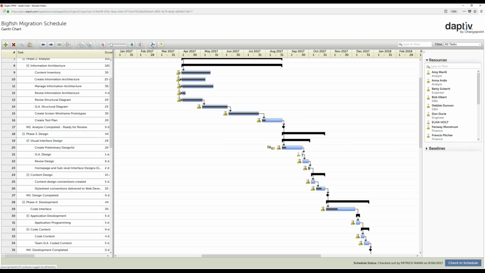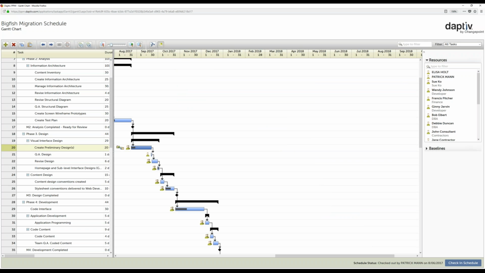And then we have something that's very unique called resource utilization display. So if I click on this little pie chart here at the top, that will actually trigger that utilization display. So now if I click on a task, in this case, I'm going to click on task number 20, which is create preliminary designs. Now, for the time period that that task runs, you'll see a resources window in this right-hand side. And now each one of these resources will have a pie chart next to their name, indicating their current utilization for that specific time period.